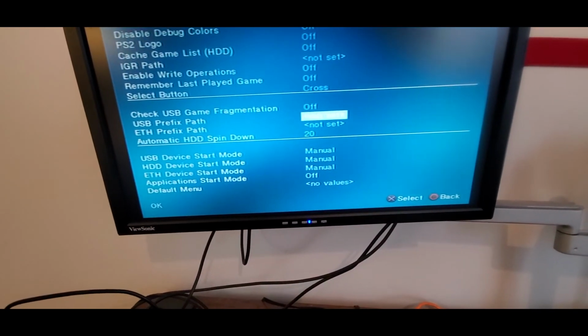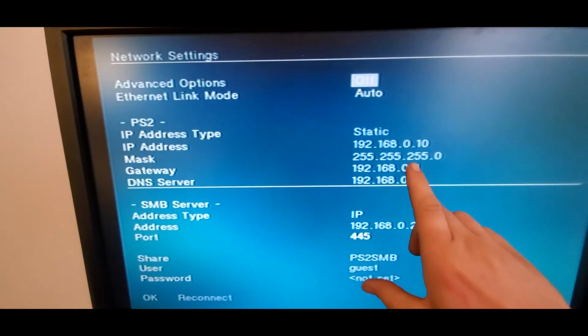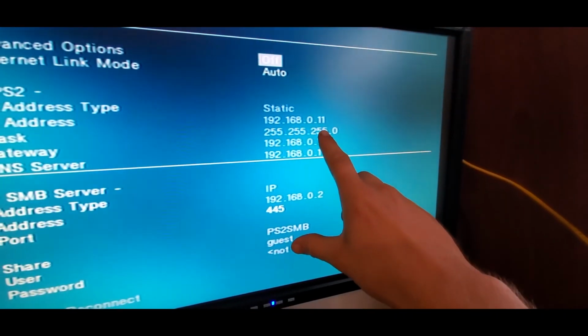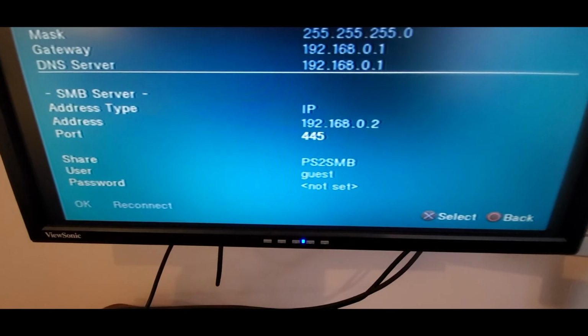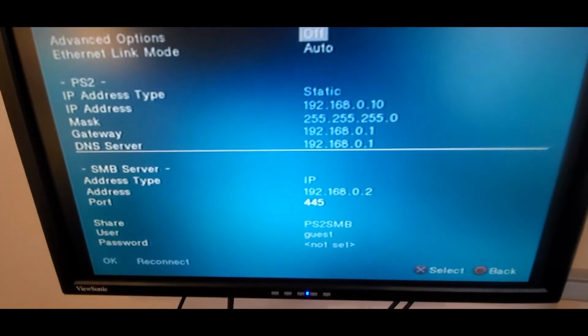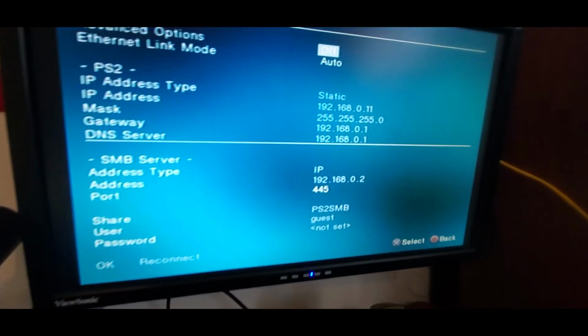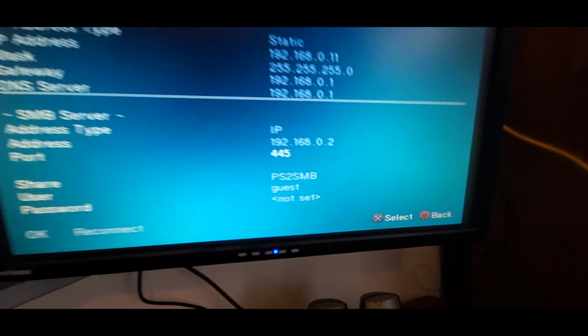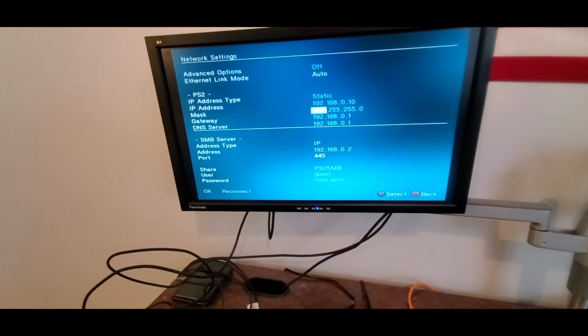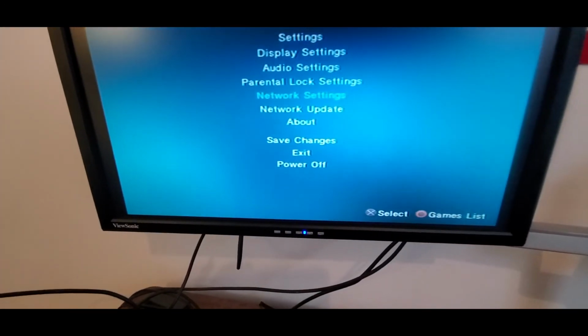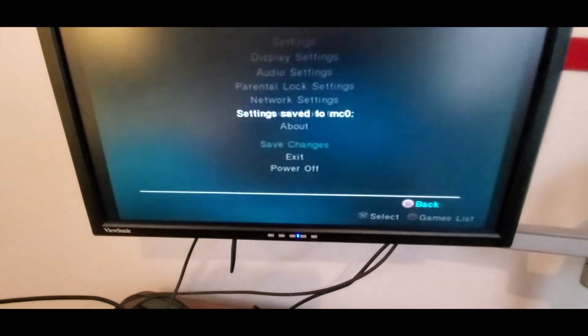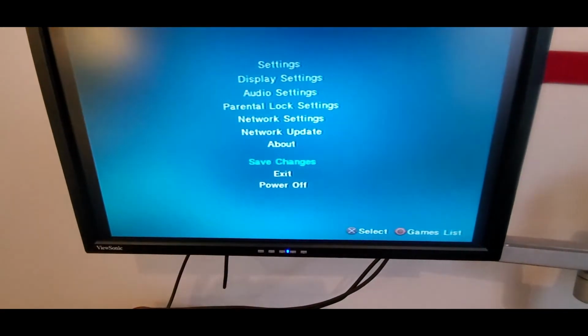Under your network settings of PS2 OPL, we're going to change the IP address. For PlayStation 2 number 1, it's going to be 192.168.0.10, and PlayStation 2 number 2 is going to be 192.168.0.11. Everything else should be set as default. Now under the SMB settings, change it to IP and set it to 192.168.0.2. And be sure that the IP settings for both PlayStation 2s are set to static and not DHCP.